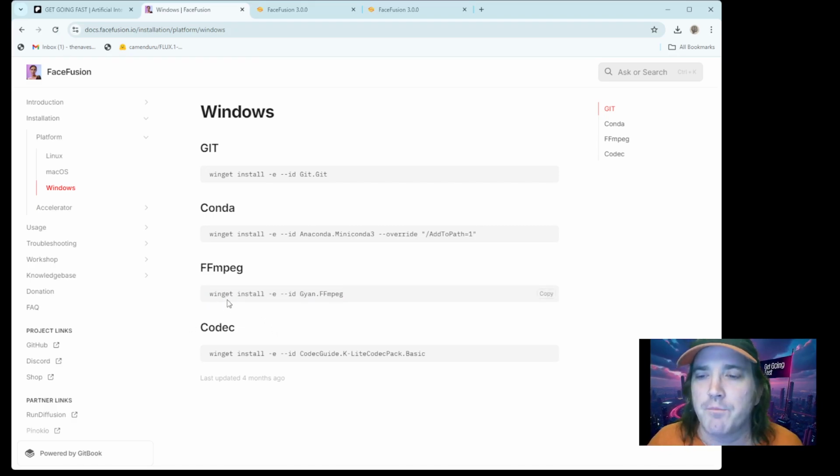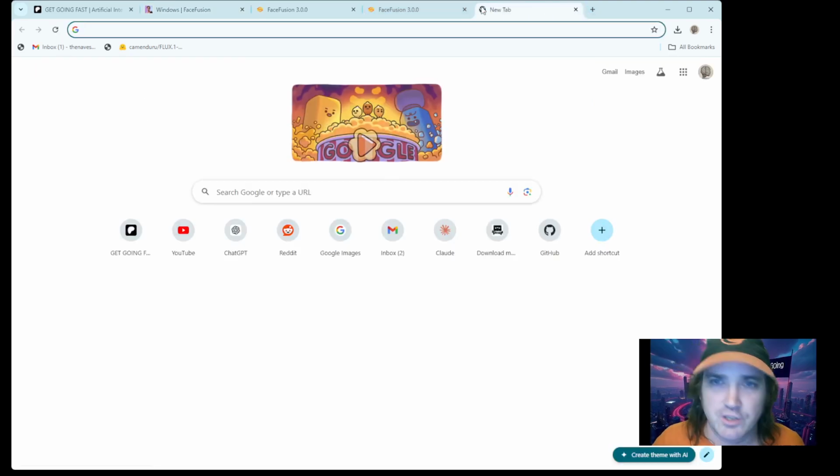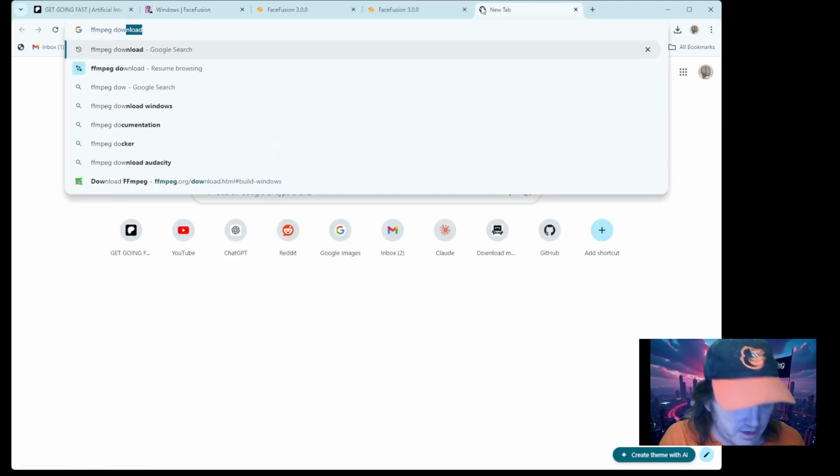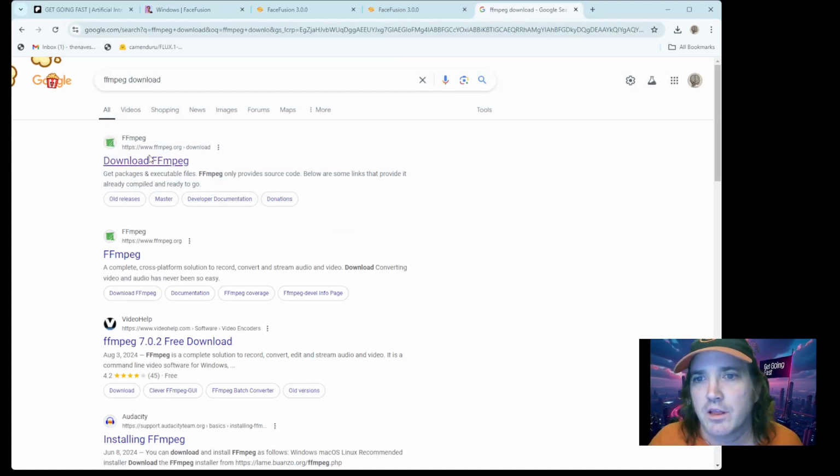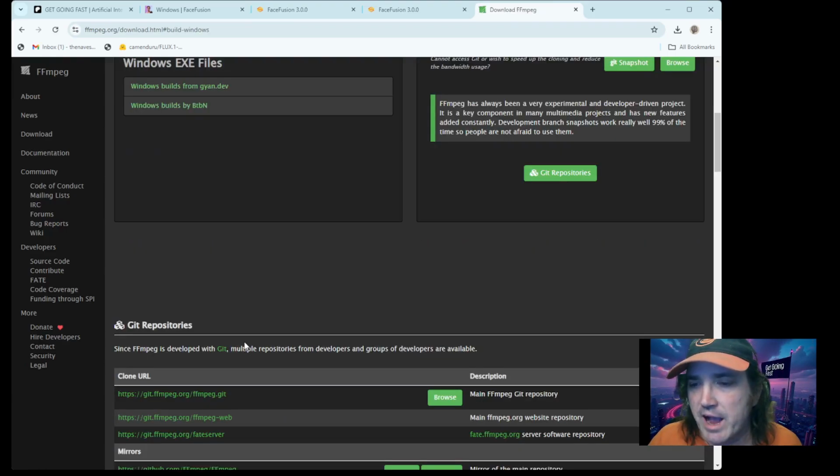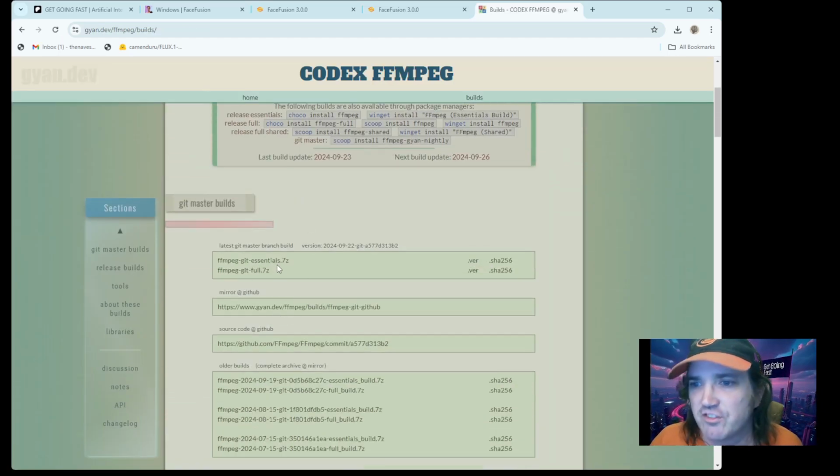So you can also download that manually just by typing ffmpeg download. Click on this, then you go find yourself a package. Click on that Windows thing, Windows builds, and then you would just grab this essentials.